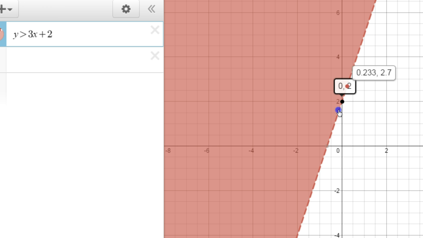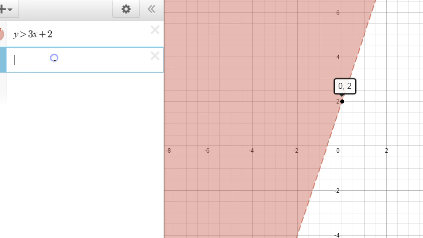Okay, now what that dotted line means and represents is that all these points on this line are not part of the answer. Okay, whereas with a solid line, all of the points on the solid line are also included in the answer, and that includes the y-intercept. So the y-intercept is part of the answer. Over here it isn't. Now, how do we test that out?